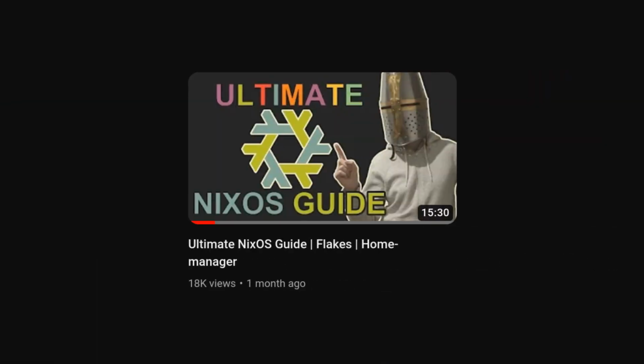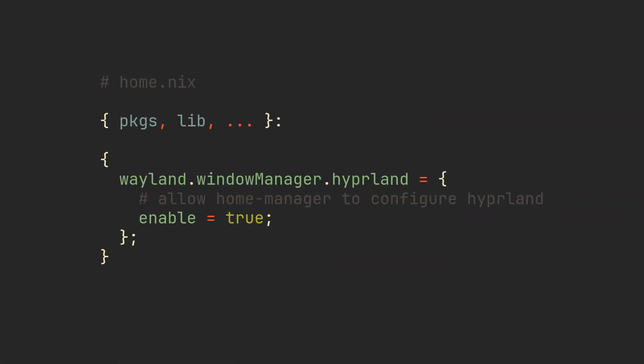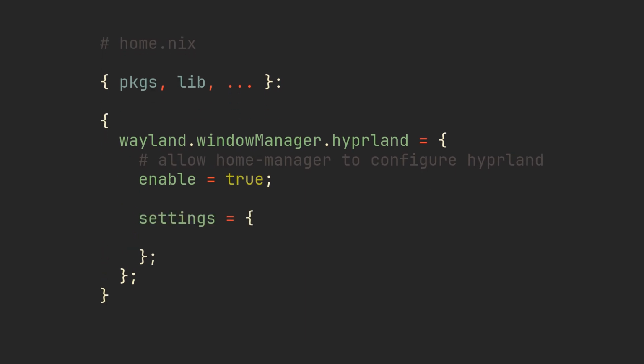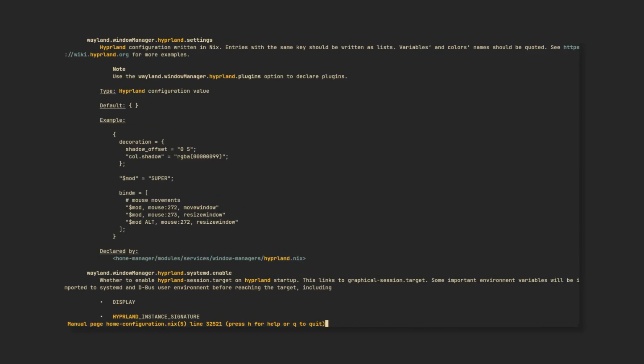We will obviously use Home Manager extensively today, so if you don't have a Home Manager setup yet, now is the perfect time to check out the Ultimate Guide video or install it yourself. Open your home.nix file or any other Home Manager module, and let's begin configuring Hyprland. Most of the magic happens in the settings option, but if you check the Home Manager options list with the man home-configuration.nix command, you will see that none of its sub-options are explicitly listed.